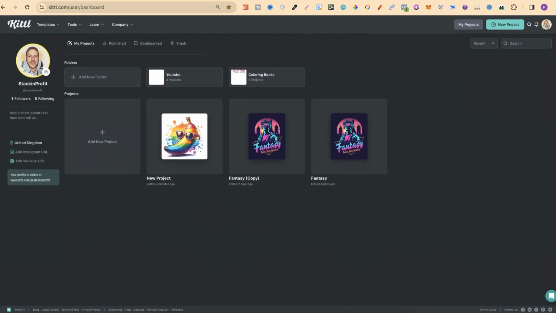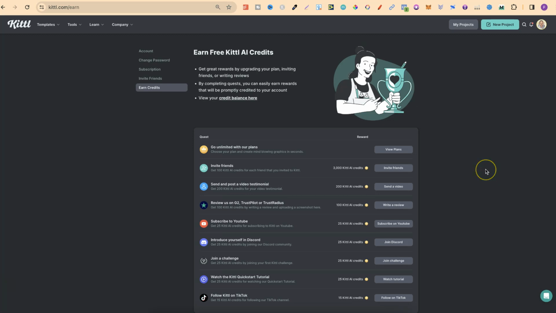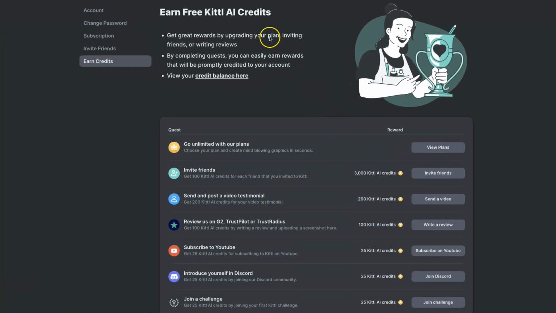But did you know that you can actually earn AI credits here on Kittl? Now, if you want to check this out, I will link this down in the description, because again, you can earn free AI credits here on Kittl. So you can get rewards by upgrading your plan, inviting friends, or writing reviews. By completing quests, you can easily earn rewards that will be promptly credited to your account.